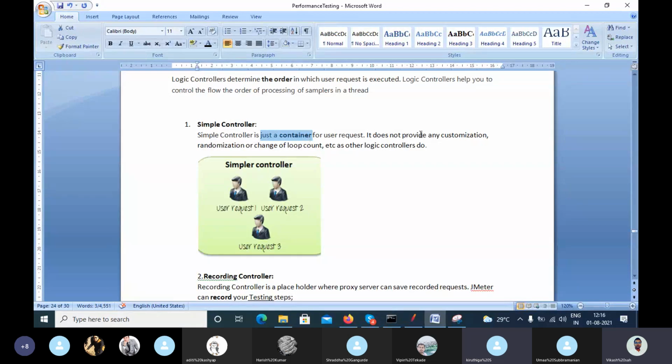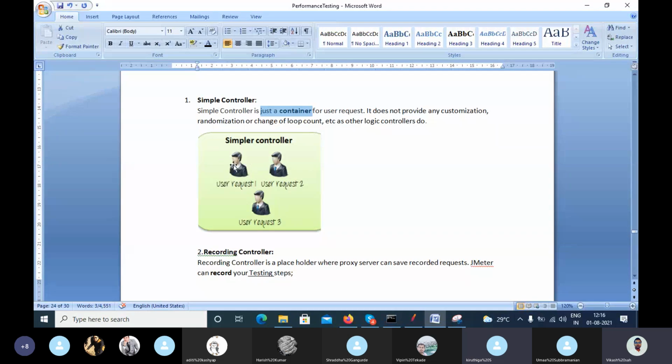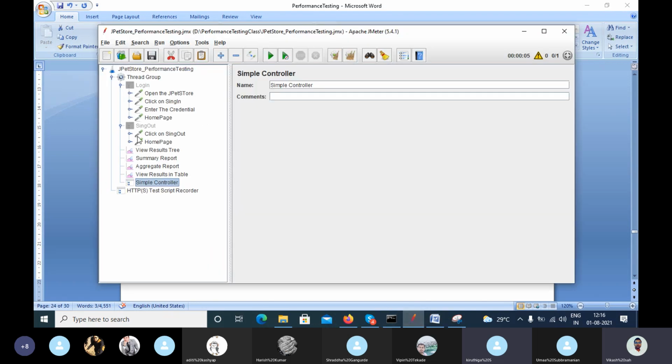It does not provide any customization, randomization, or change of the loop count or any extra feature. It's just a simple controller. If you use this simple controller, it's just like a folder where we are storing our requests. Okay, you can see this is the simple controller. Inside the simple controller, we are storing our user request 1, 2, 3, and so on. Right. So you can see it here.